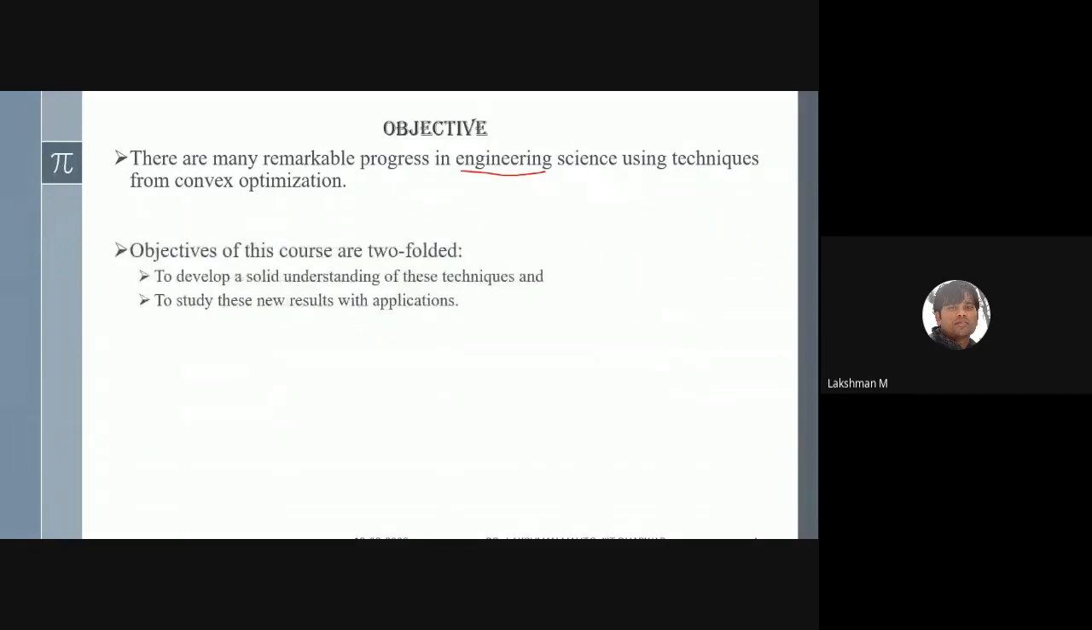So the objective of this course is two-fold. First, we would like to develop a solid understanding of these techniques, and once we have that, we will study new results based on these techniques with a few more applications. And the outcome would be that you can use these techniques in your future higher academic life or industrial life. You can find a lot of applications of this course in the coming years.